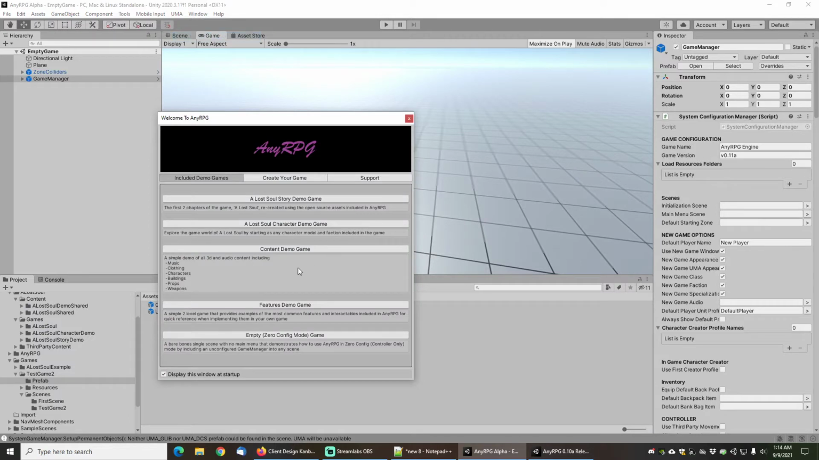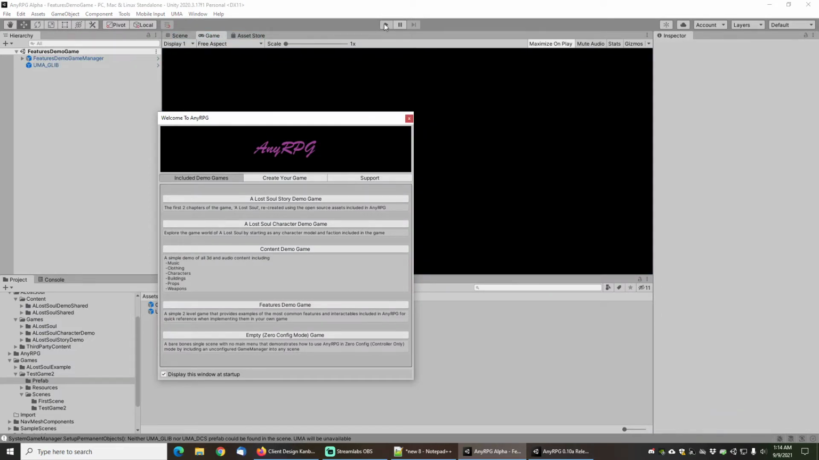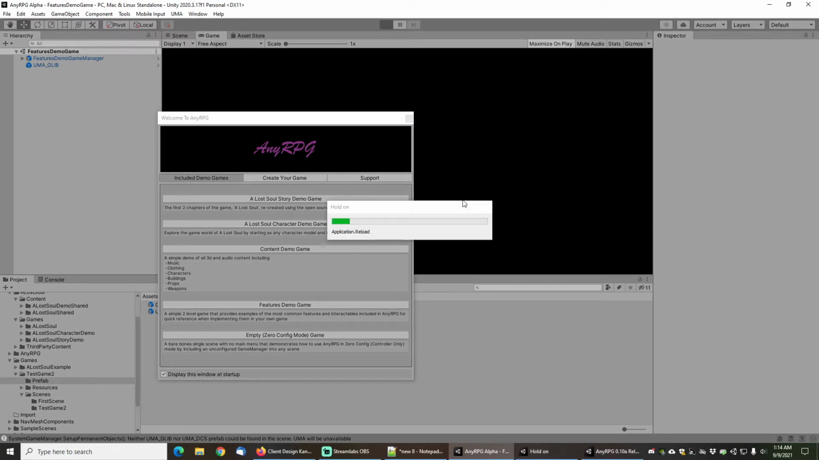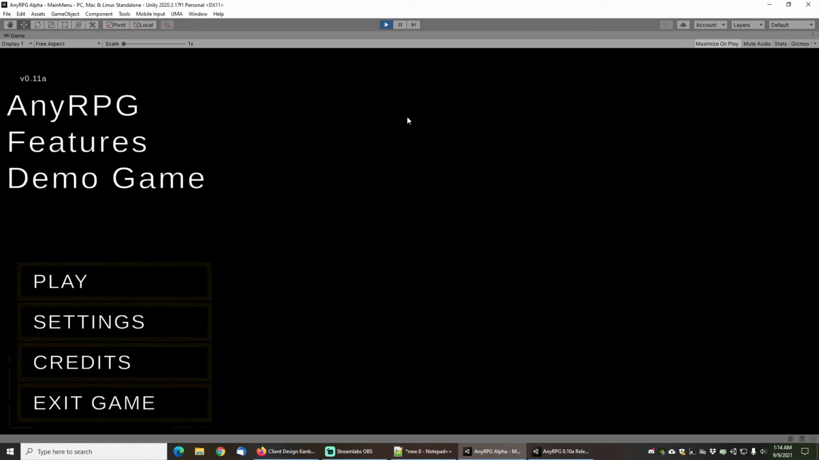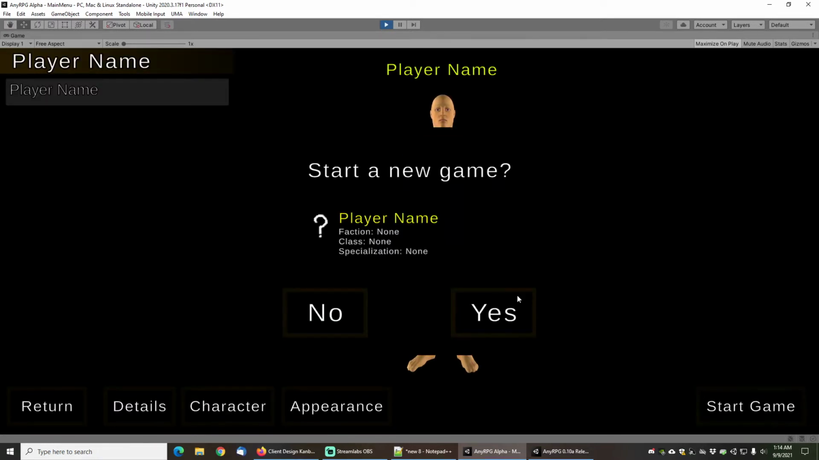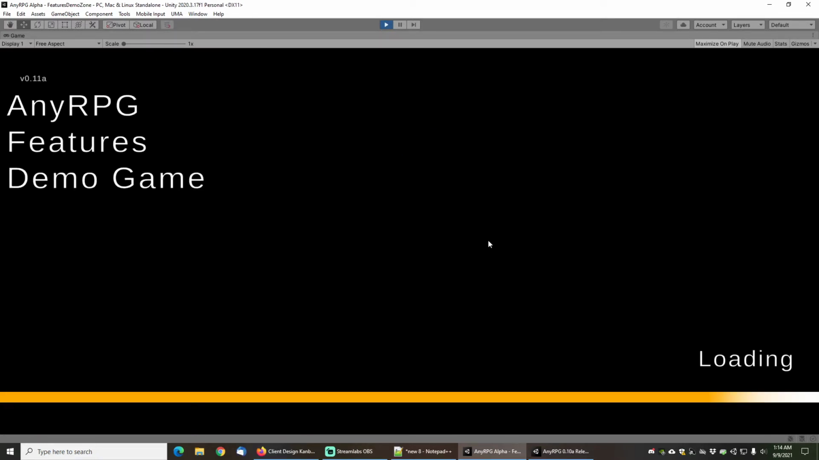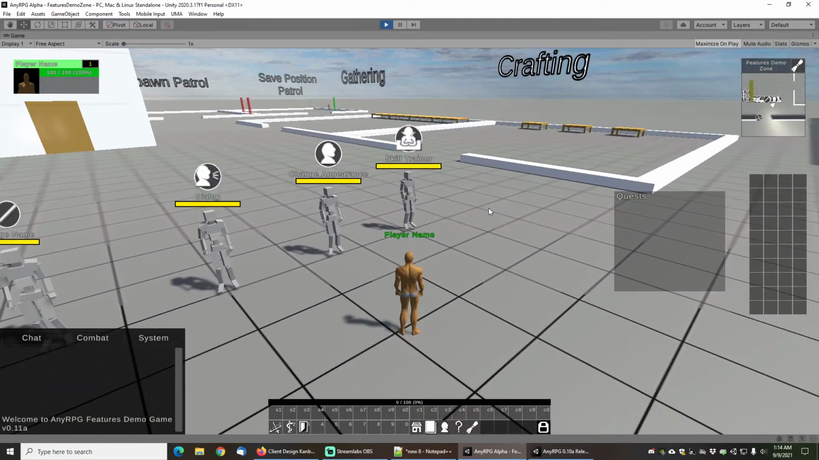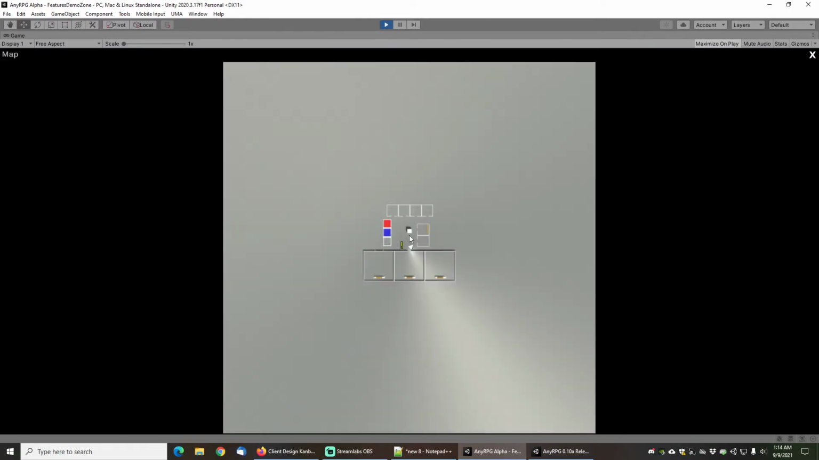Next up, going back to the welcome window, we have a features demo game. So let's just take a look at that real quick. The features demo game is a simple game that has essentially the most basic features available lined up directly in front of you and sort of around the level.